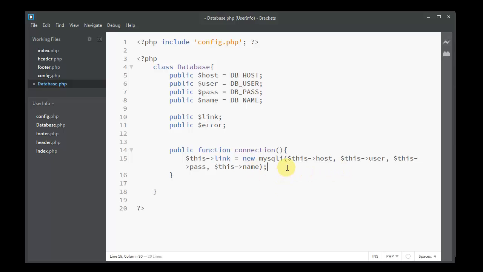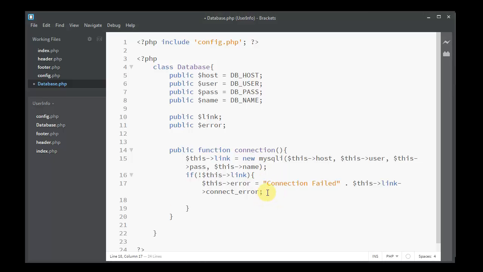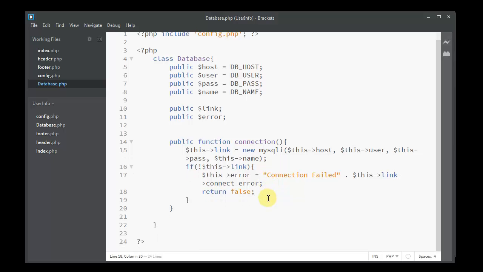And if this link got any error, this error variable will say connection failed, and we will also concatenate this link's connect_error. This is the function for getting an error from MySQL. If we get any error, we will show this connect error, and otherwise just return false. Okay, so now our connection, I think it's okay.